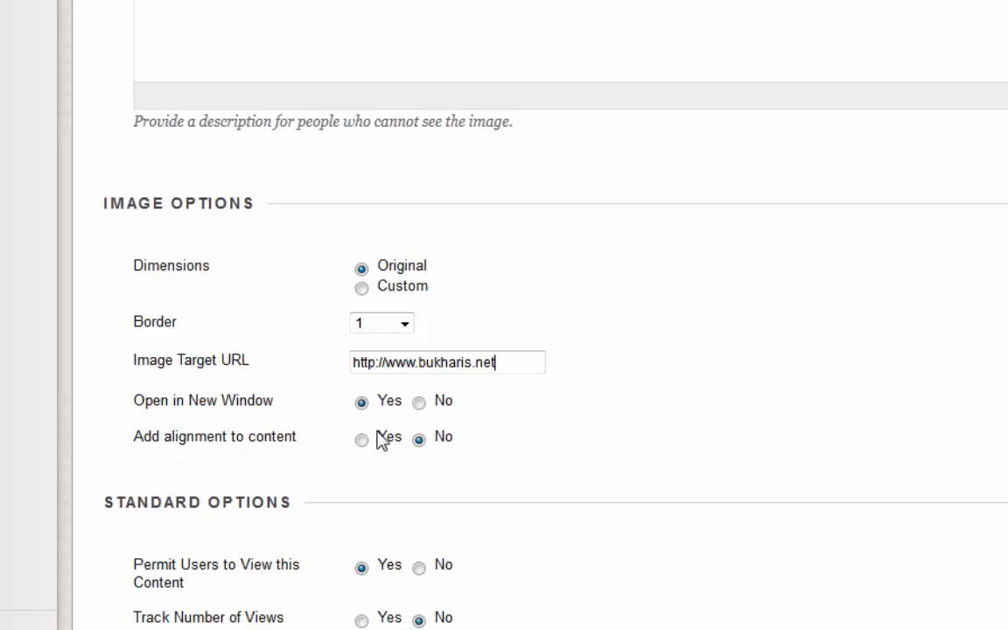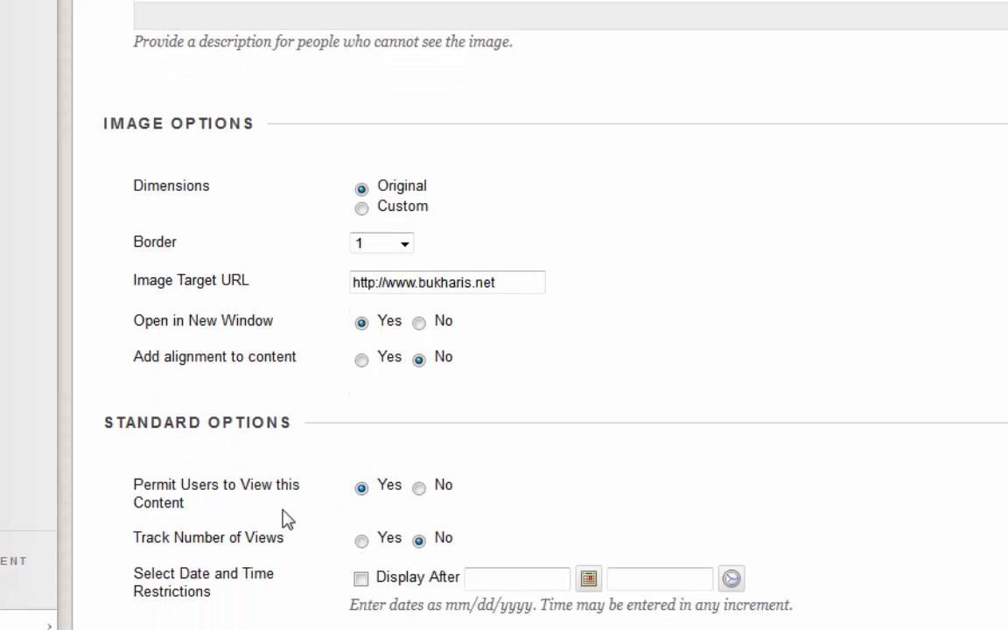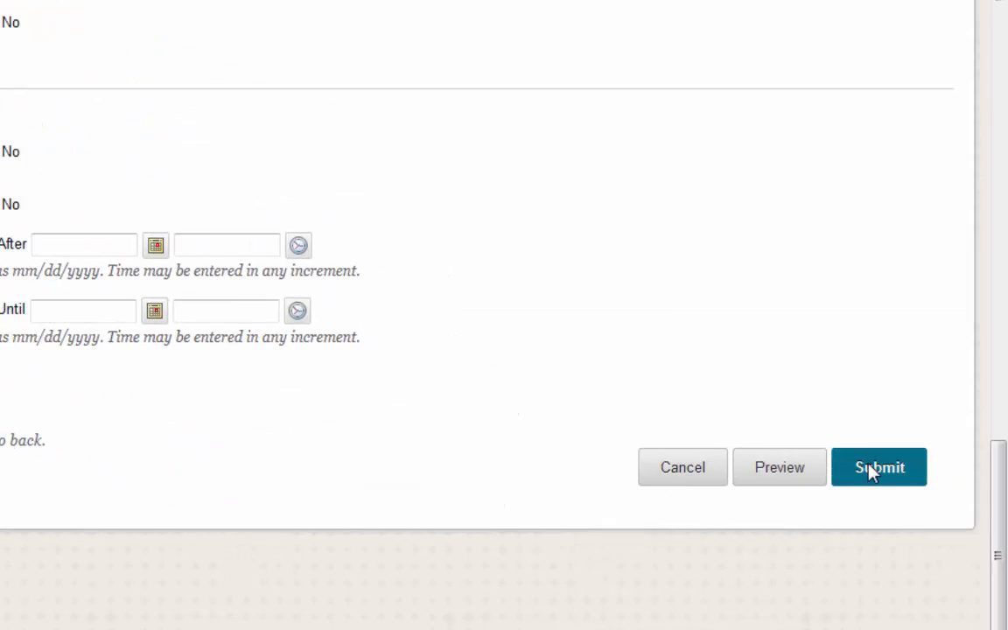Open a new window, yes. Permit users to view this content, yes. And then you click submit.